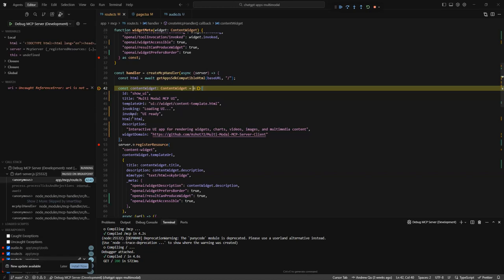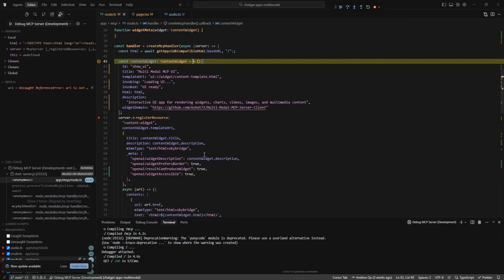We will see HTML, the complete HTML string fetched from your Next.js application. This is the actual HTML content that gets rendered in the iframe. Description is a human-readable description of what the widget does, shown to ChatGPT and users when describing the tool's purpose. We will see it also. And widget domain is an origin identifier for the widget. I just pointed to my multimodal MCP GitHub page that we will see also.